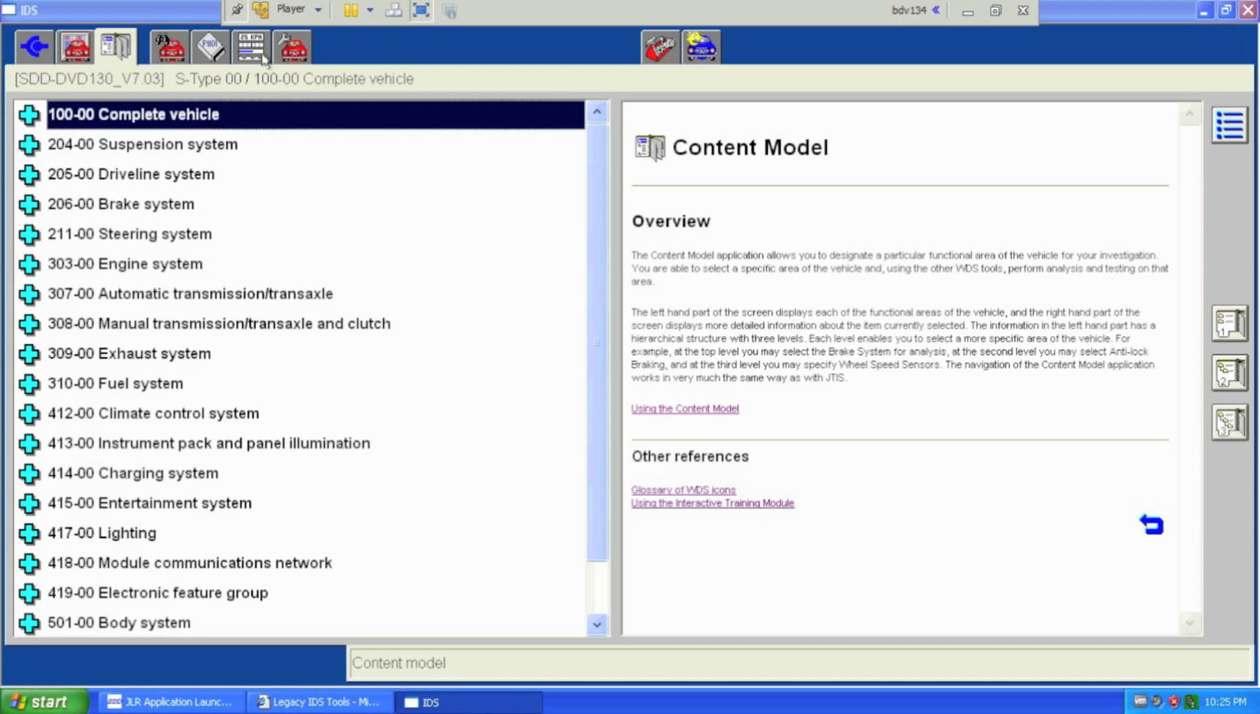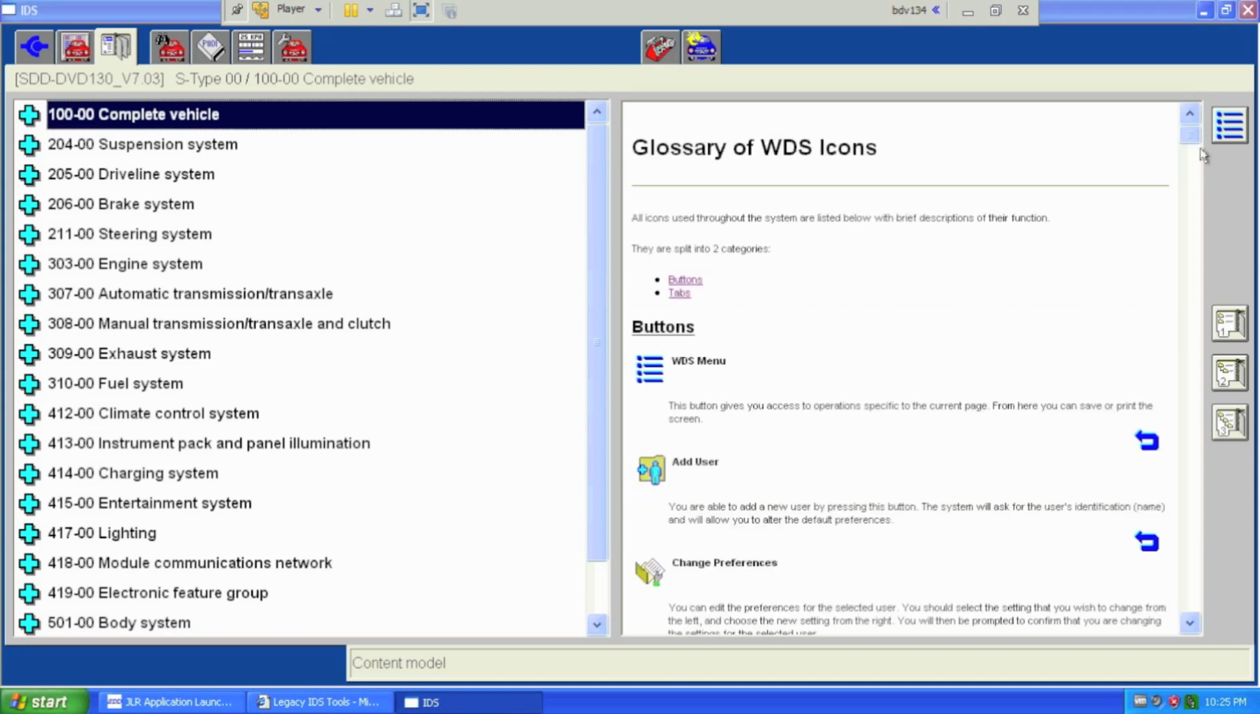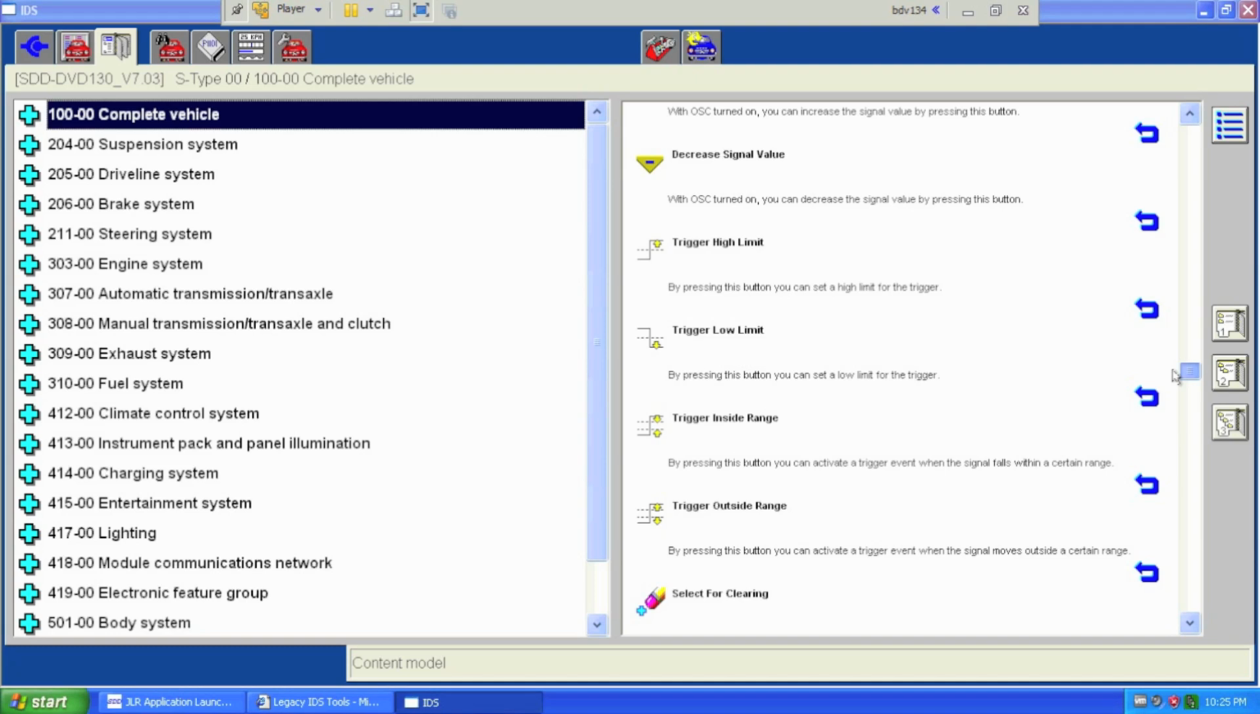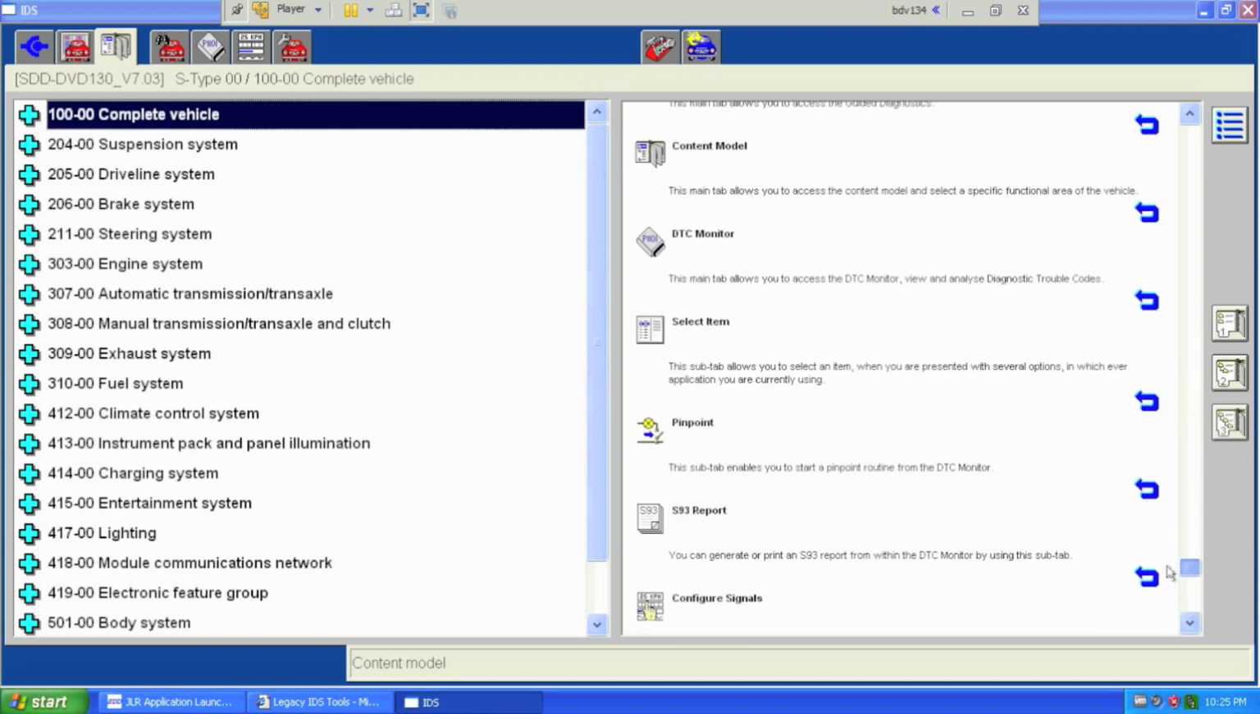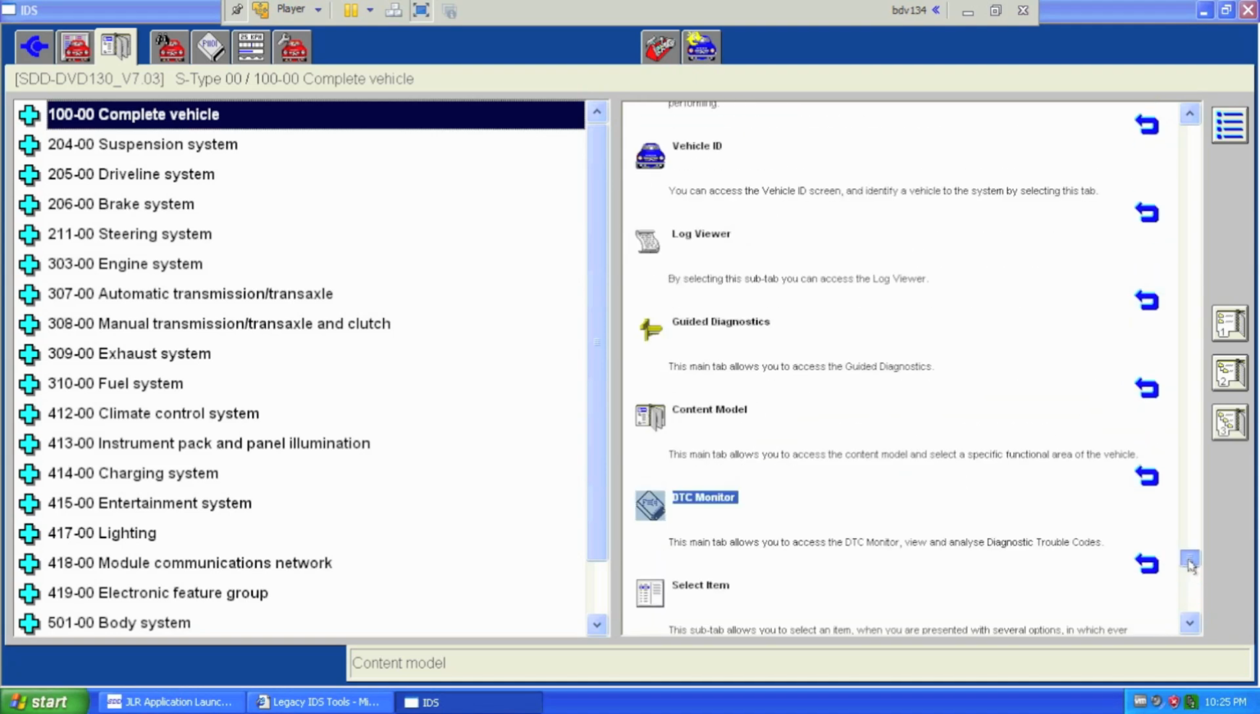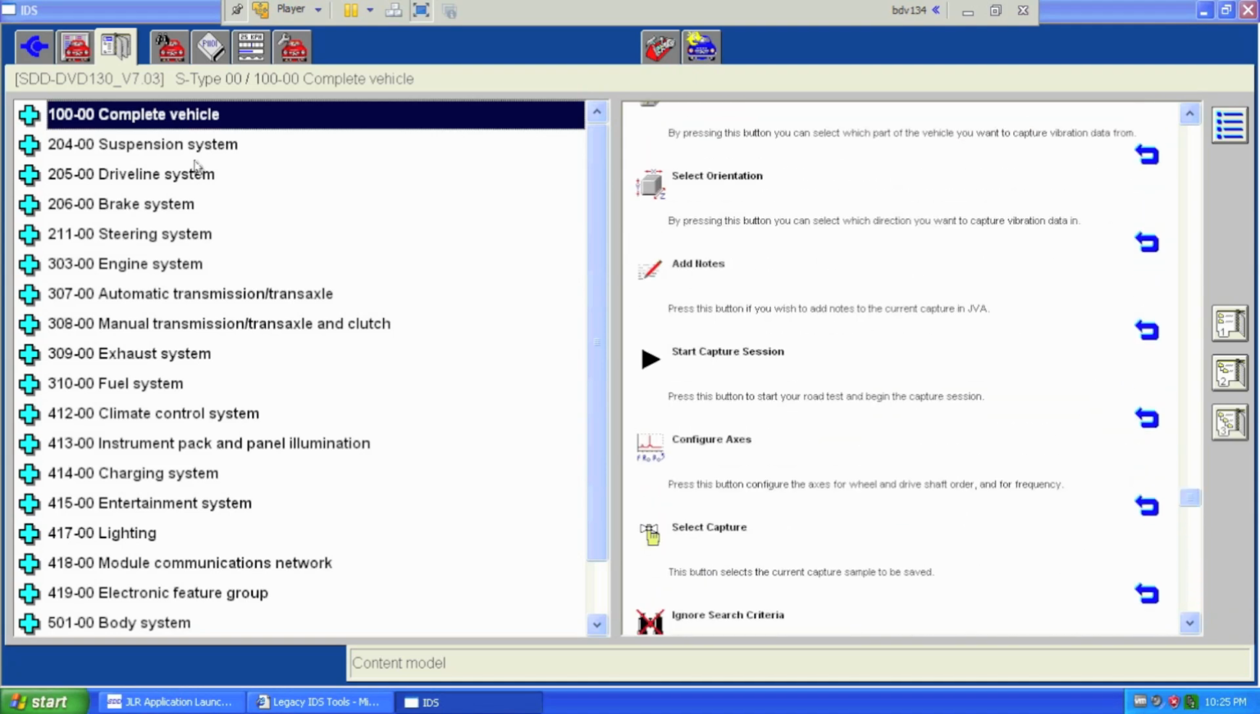If you look on the top left, they use a lot of icons. So if you look here, glossary of WDS icons, refer to these, like for that one, it's a DTC monitor. Until you pick up and learn everything, you're going to have to refer to these icons. But let me give you a general gist of what this software can do.